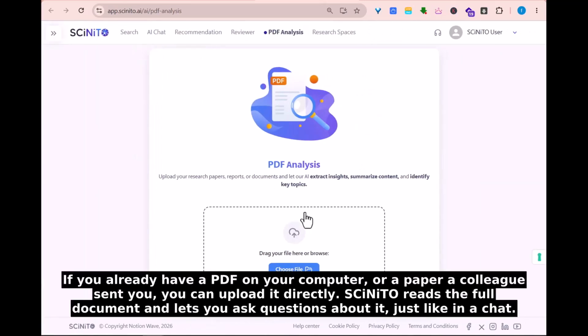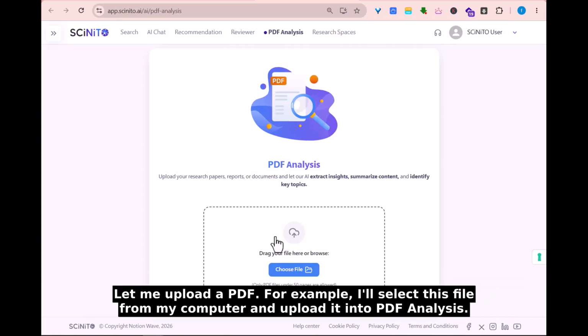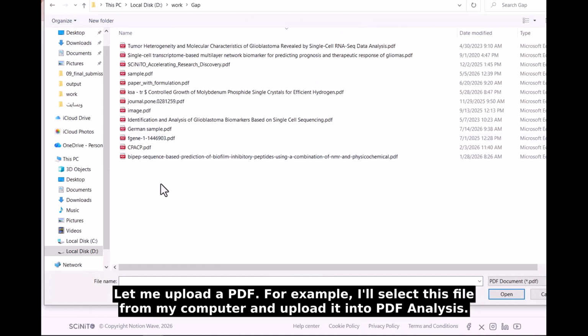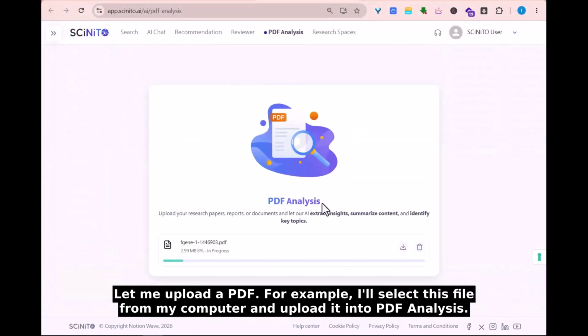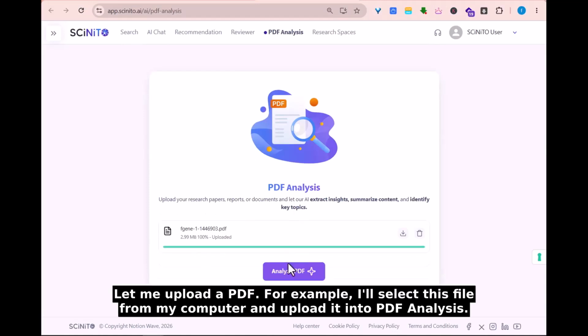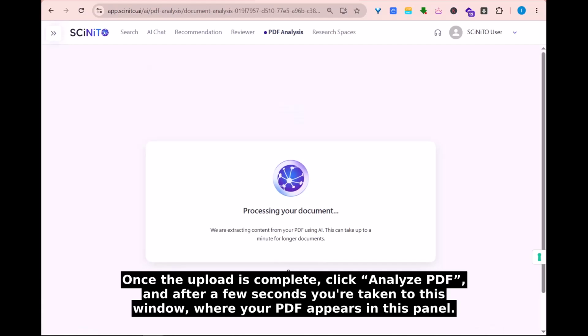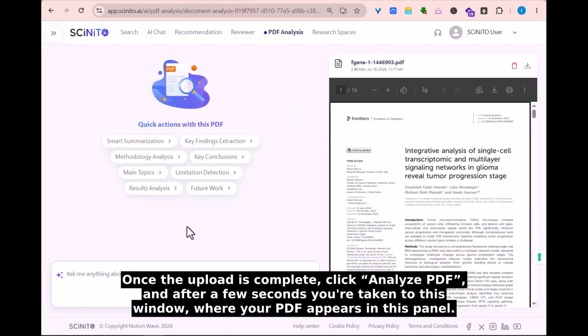If you already have a PDF on your computer or a paper a colleague sent you, you can upload it directly. SCiNiTO reads the full document and lets you ask questions about it, just like in a chat. Let me upload a PDF. For example, I'll select this file from my computer and upload it into PDF analysis. Once the upload is complete, click Analyze PDF, and after a few seconds, you're taken to this window where your PDF appears in this panel.